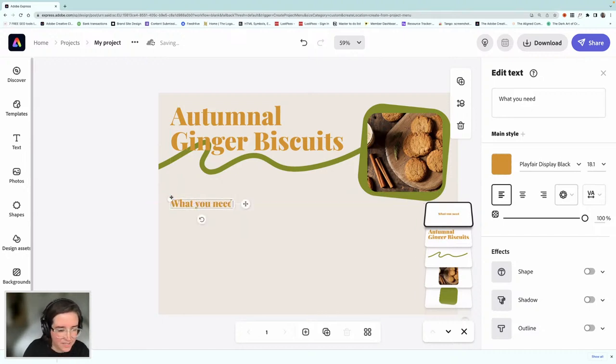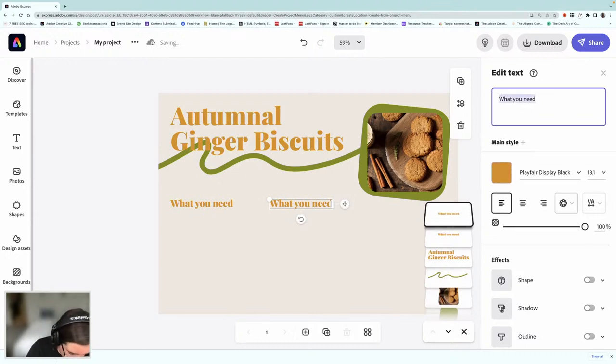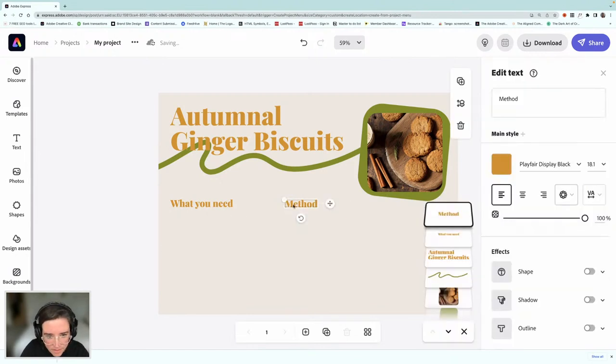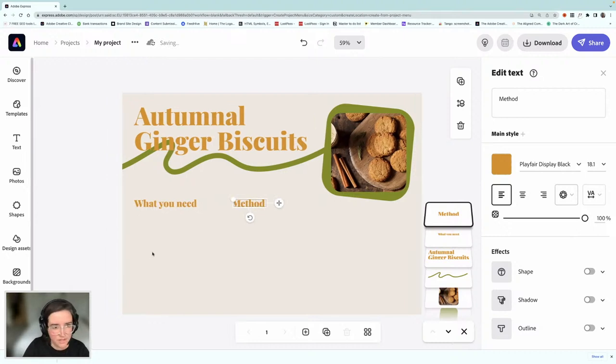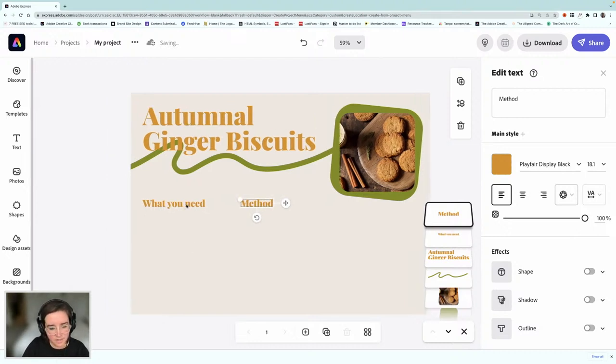It's so handy that these lines come up just to help you line everything up nice and neatly, which is great. And then I'm just going to copy and paste that again. So I just did Command C, Command V, and I'm going to put my method here. Okay, so we'll just make sure that that's lined up and that there's a bit of space. I'm kind of dividing this up by eye. So two thirds are going to be the method and then one third for the ingredients. So we'll have a look and see how it's looking. But hopefully it'll be okay.